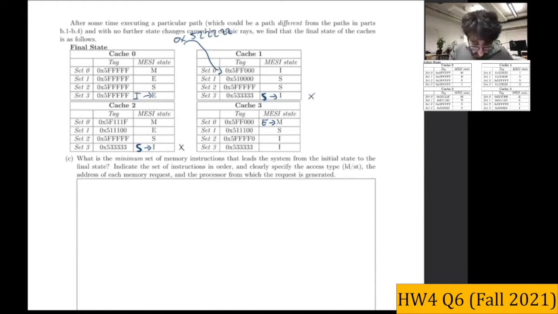For invalidating that, what we can do is use processor 0, because we already have to modify set 3 anyway. In cache 3, we don't need to modify set 3. So let's use cache 0. To invalidate set 3 in caches 1 and 2, we have to store the same cache line that is in cache 1 and cache 2 in set 3. So we store the same address. We have to specify the set as well.